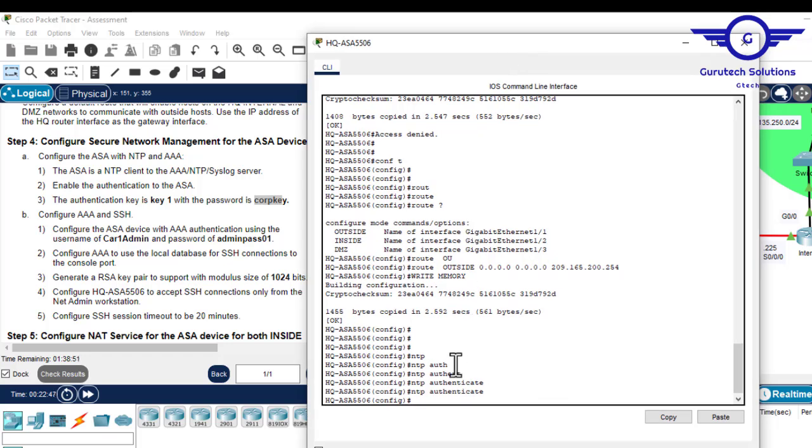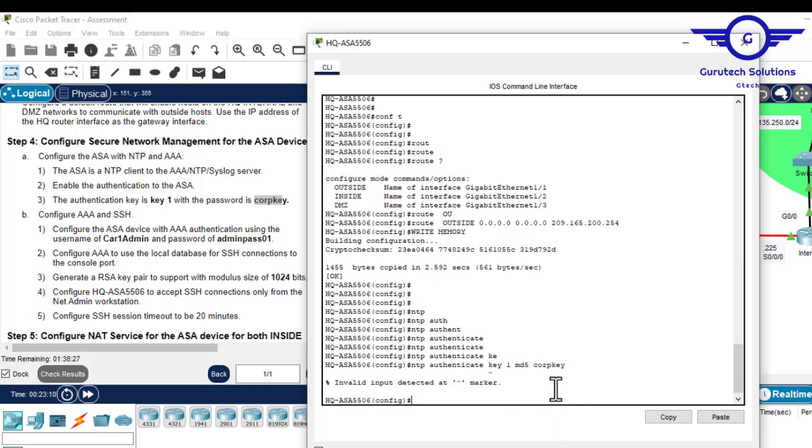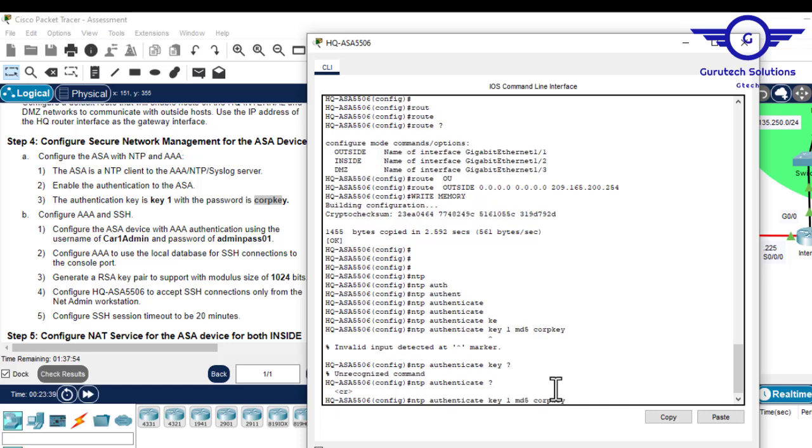So I'll just say NTP authentication key of 1, and let's encrypt the password using hashing. Let's hash the password using MD5, and the password is cop key. Then we hit enter. Sorry, here should be authentication key. I'm sorry, authentication key to be 1, then MD5 cop key.